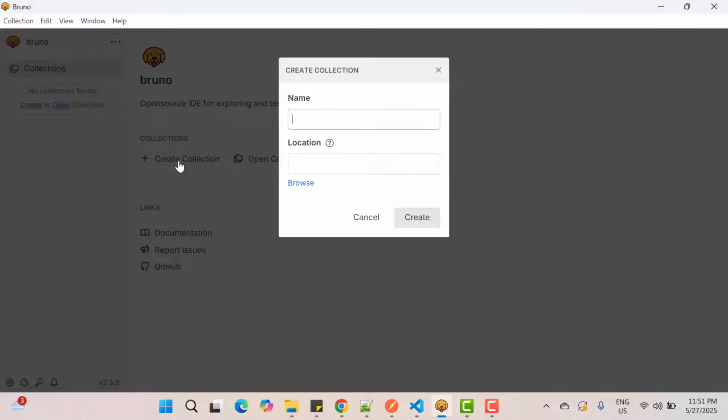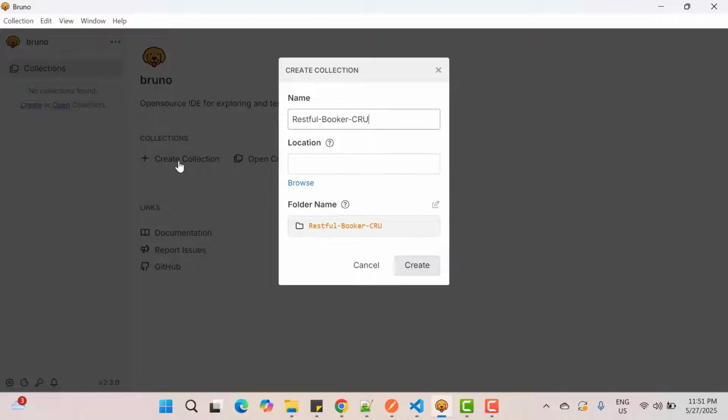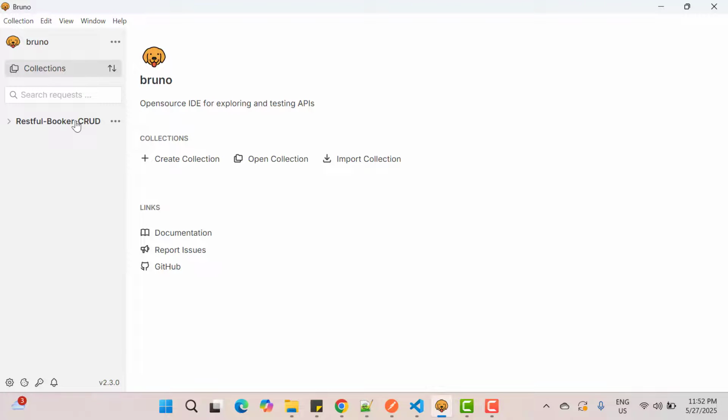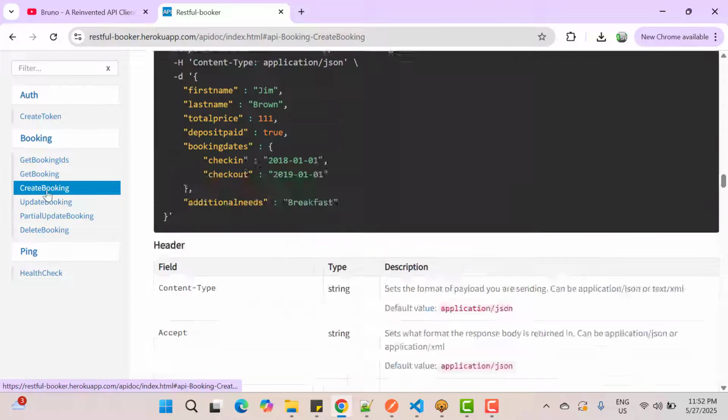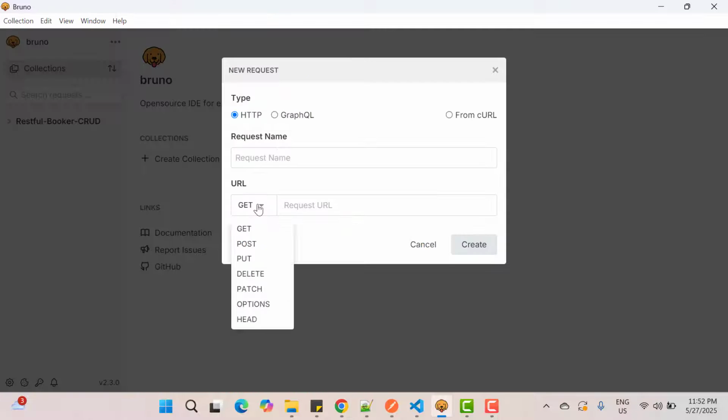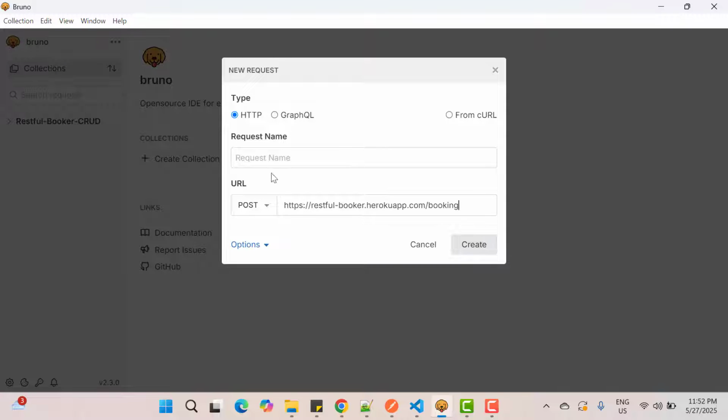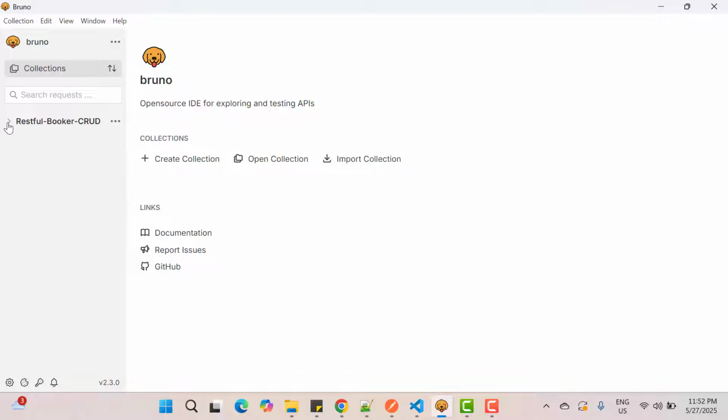So I'm going to launch Bruno, and I want to create a collection first. So let me give a name like RESTful Booker CRUD and give the location. Click on create. So mouse over on this collection name and then you see three dots. Click on it. You have the option new request. So my first API is create booking. Copy this URL. Select the method type which is post. Paste the URL and let me give the name of this request which will be create booking. Click on create.